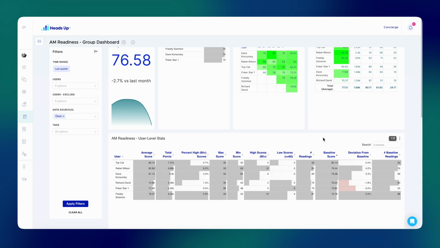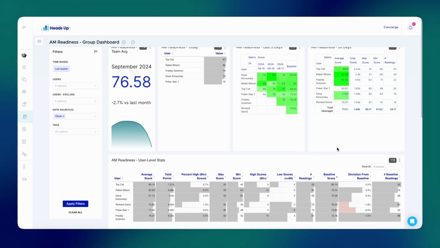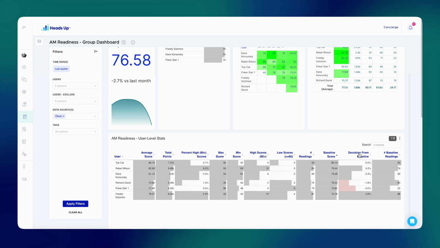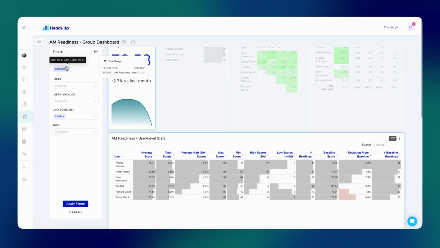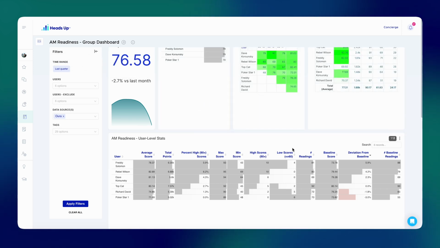Maybe I want to look at their 90-day baseline. This will give me their 90-day baseline. And perhaps the most important number is are they improving? And that's the deviation from baseline. And you can see this person has improved 5.9% this quarter relative to last quarter. And this person is down 3%.